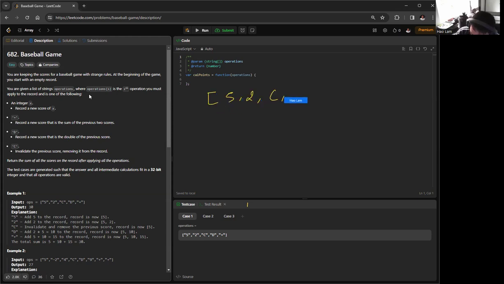5, 2, C, D, and plus. As I said, we start with an empty record. And we just have to iterate over each element here. If it is an integer, we add it to the record array. 5, 2. C. C is removing it from the record. Okay, so remove it.